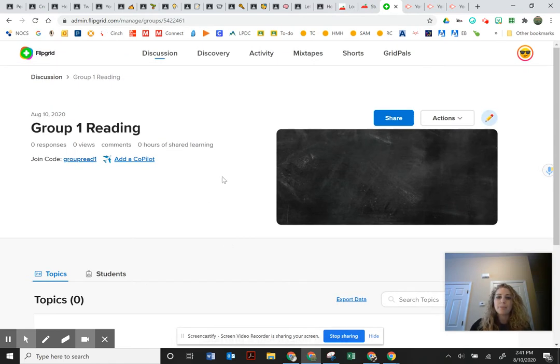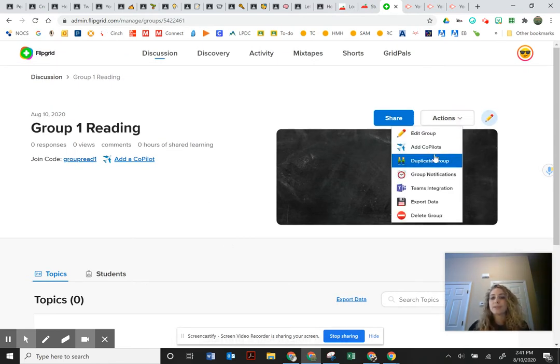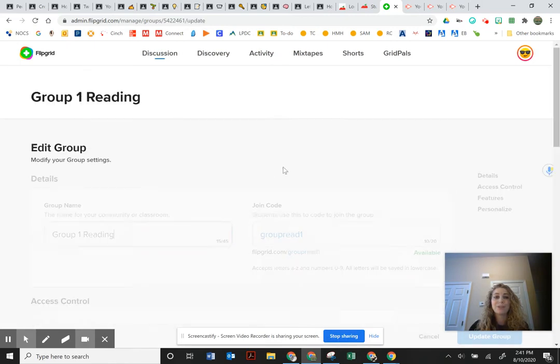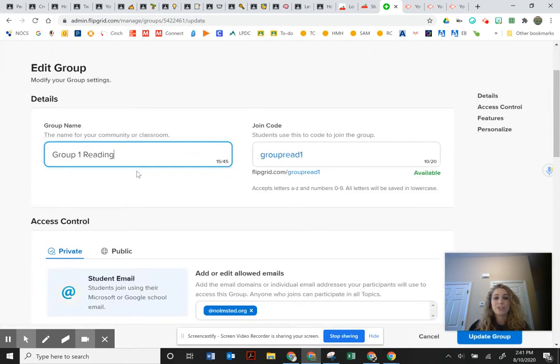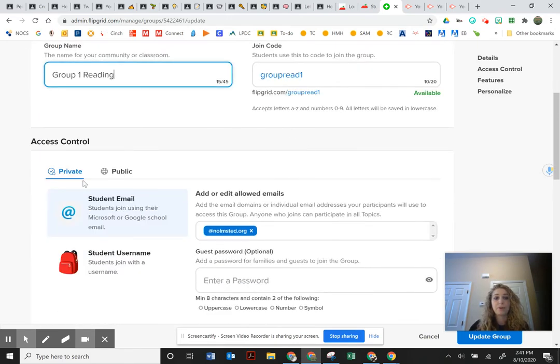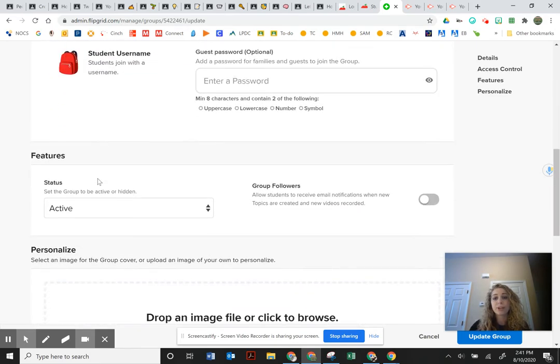So you can add a topic at any time. You can also customize your groups. So sticking with groups for a moment, you can edit the group to choose group name. You can redo the code. You can change the access control at any time, or if you need to add a password, you can add that.